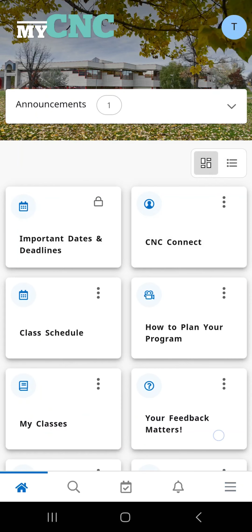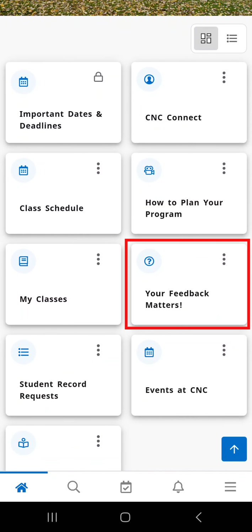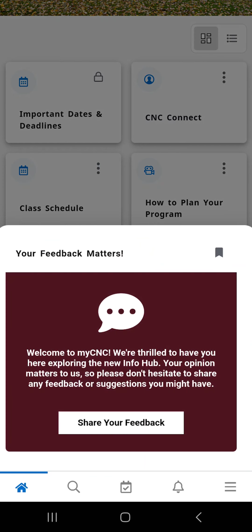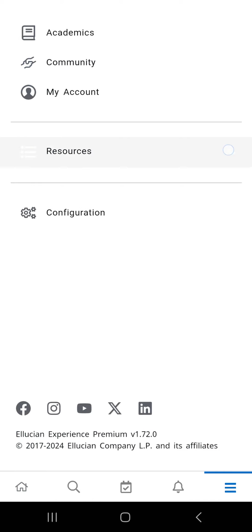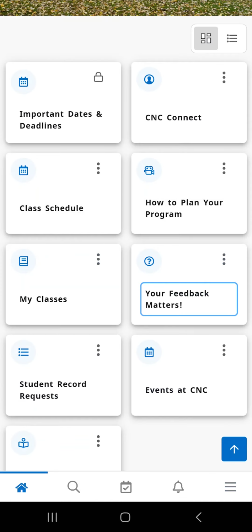If you want to provide feedback or new card ideas, use the feedback card on your home page, or the feedback form link located in the main menu, to send in your feedback at any time.